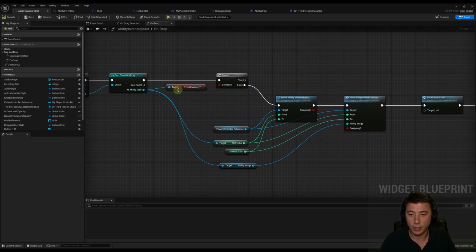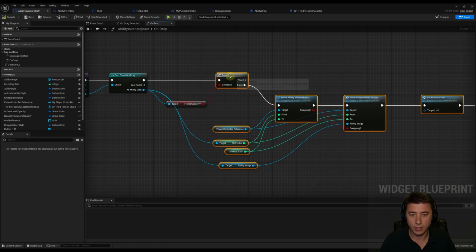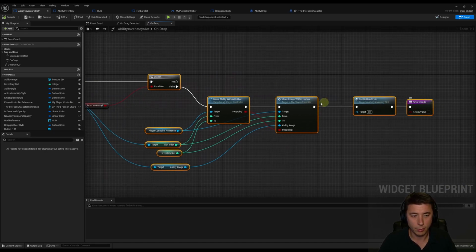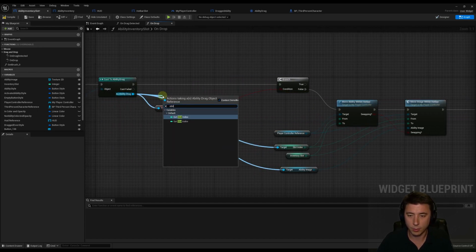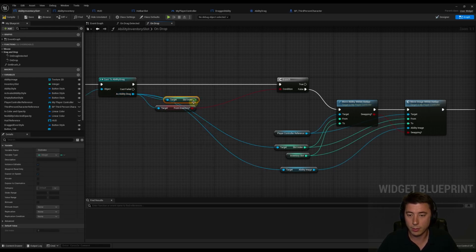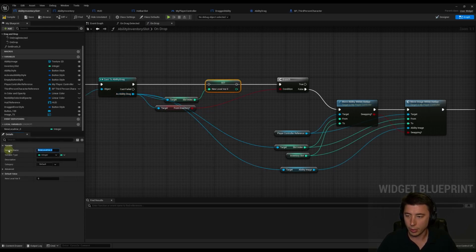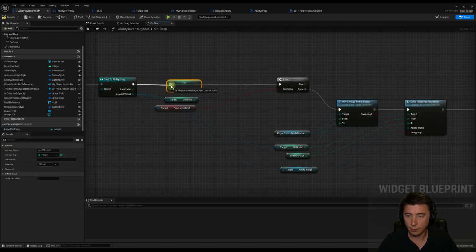So from as ability drag, first thing I'm going to do is move from inventory down. I'm going to drag all this stuff out a little bit. Same with our return node here. And I'll get everything here, move this all out. And then from as ability drag, we can get a reference to our slot index. We're going to promote that to a local variable. And we're going to call that our local slot index. I'll move this over to the left, connect this up.